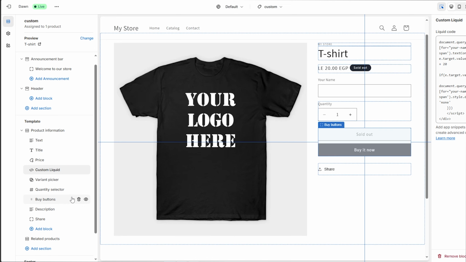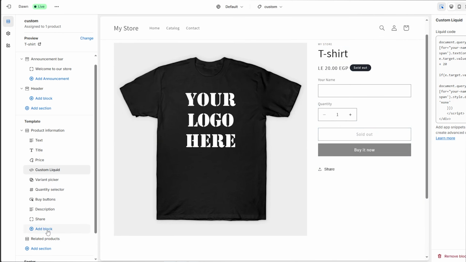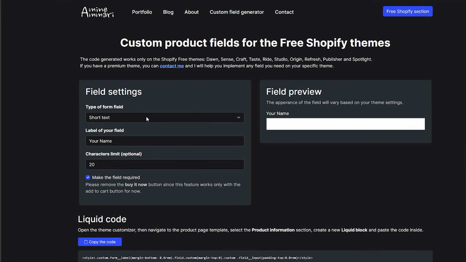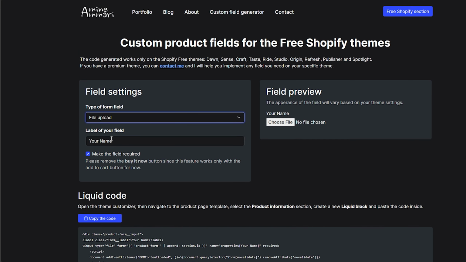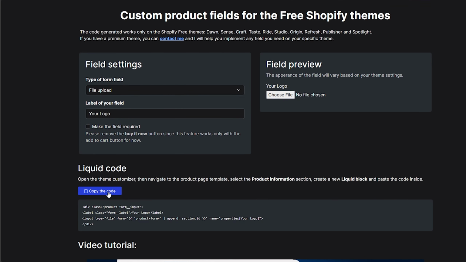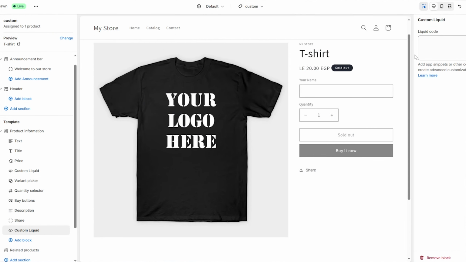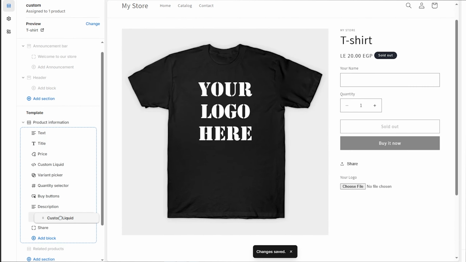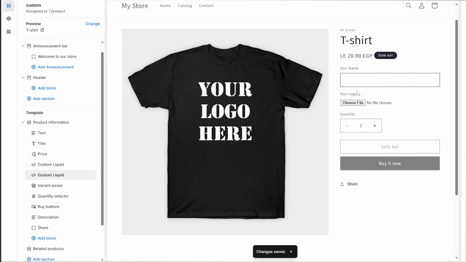Now you have to add the upload image box. So I'm gonna do the same thing, add block, custom liquid, and now I'm gonna go back to this page right here, and now I'm gonna add file upload. Then I'm gonna type here your logo, for example. But here in this case, I do not need to make the field required. So I'm gonna uncheck this one. Then I'm gonna copy this code right here. Now I'm gonna go back and paste it right here, then click on save. And once you do that, you can simply also drag it and make it down below the your name box.